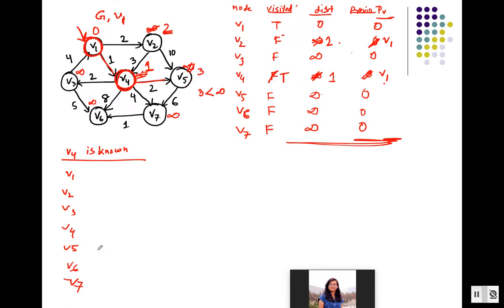For v5 the known, or visited, will still be false, and the distance I'm going to update with 3. The previous node will be v4. Now, from v4 I can go to v7, and 1 plus 4 should be 5. 5 is less than infinite, so for v7 I will make it 5, and the previous node will be v4.